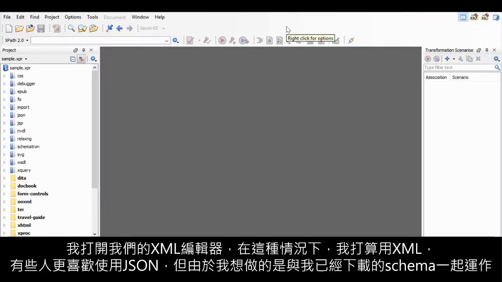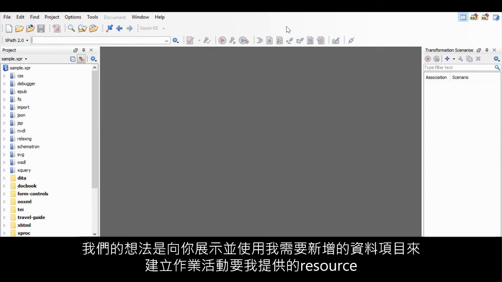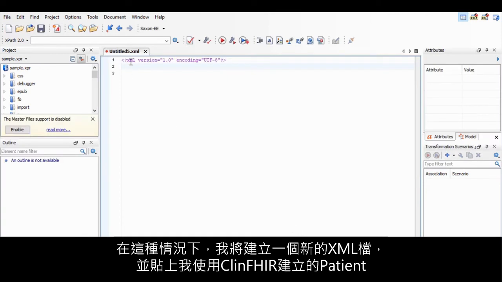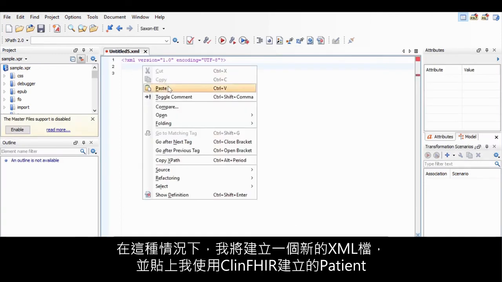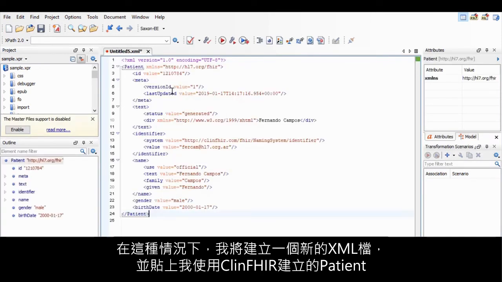I open up our XML editor. In this case, I'm going to work with XML. Some people prefer to work with JSON, but since what I want to do is work with the schema that I have already downloaded, the idea is to show you and use the elements that I would need to add to generate the resource that the activity asks me for. In this case, I'll create a new XML file and paste the patient that I generated with FHIR.